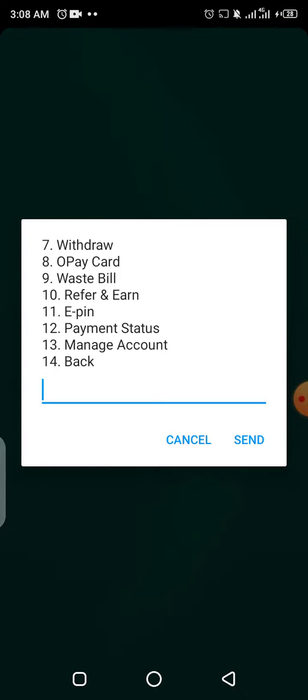So this is how you access your OPay account through USSD.